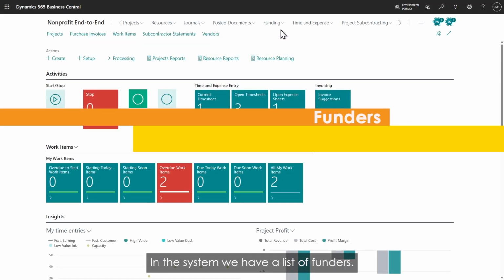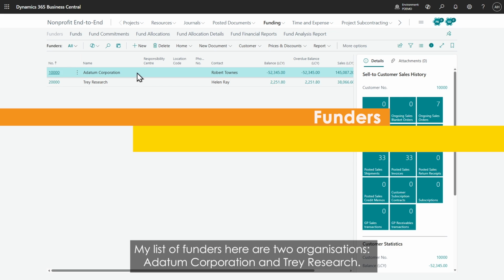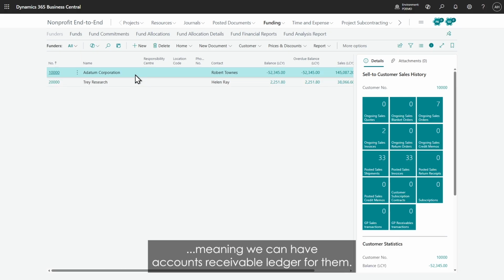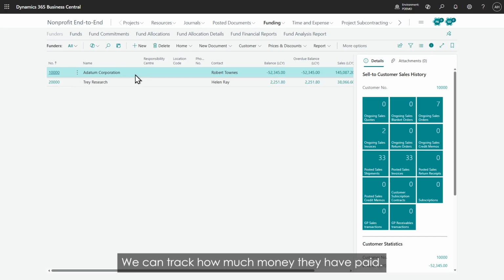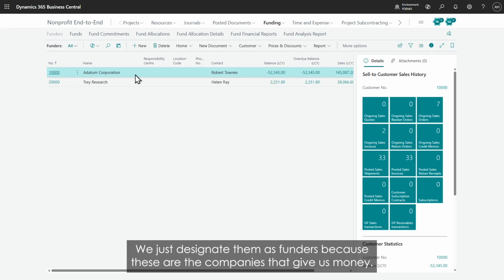In the system, we have a list of funders. My list of funders here are two organizations, Datum Corporation and Trade Research. From a finance perspective, these are also treated as what we would call customers in Business Central, meaning we can have an accounts receivable ledger for them. We can track how much money they have paid. If they owe us money, there can be relations, there can be co-work, etc. We just designate them as funders because these are the companies that give us money.